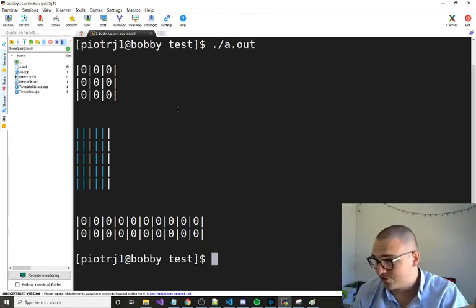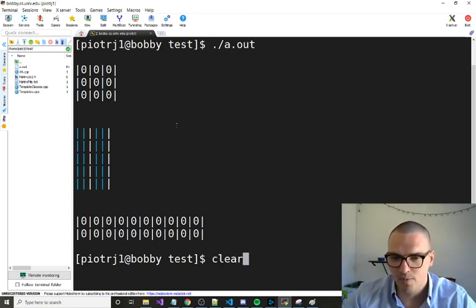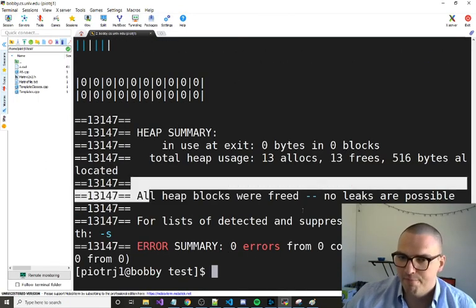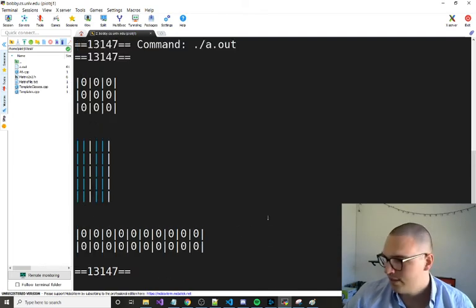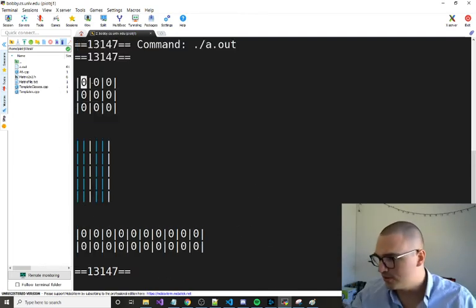But look at our pretty matrices. And if I even Valgrind it one more time, I should see that all heap blocks were freed. Okay, so we're all good on the allocation part. And look, we've got a 3x3. Notice they're all zeros.